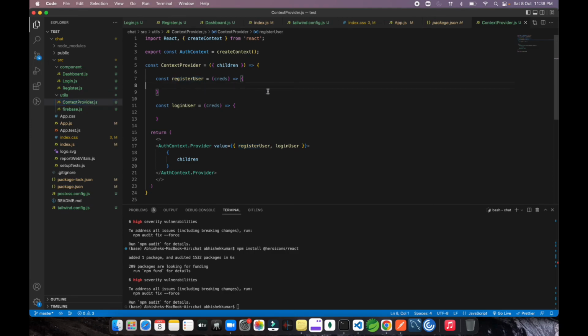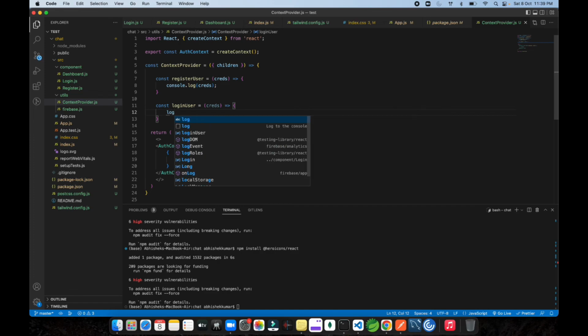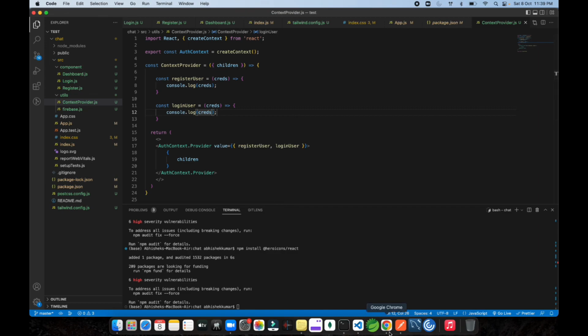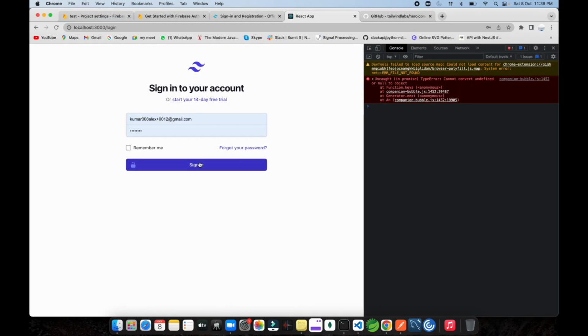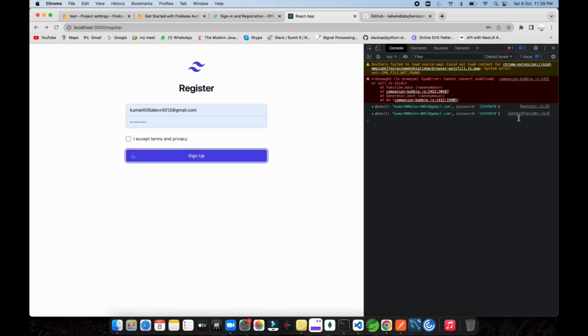Okay, so you can just do log creds and log creds. Okay, so I'm not making this video too long. Just try this one, and after that, okay. If I do sign in, you can see I'm also receiving this log from the context provider as well. Same we're going to do in the register as well. If I do sign up, register, you can see email and password. I'm receiving this from the context provider.